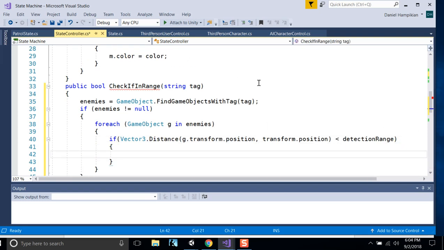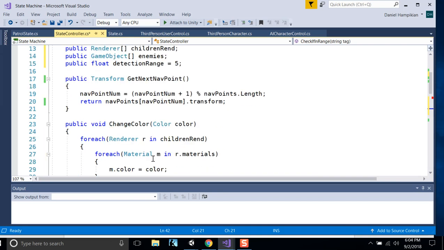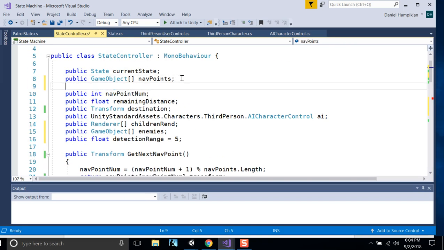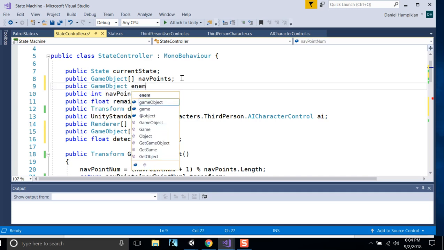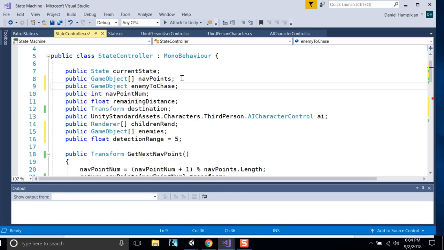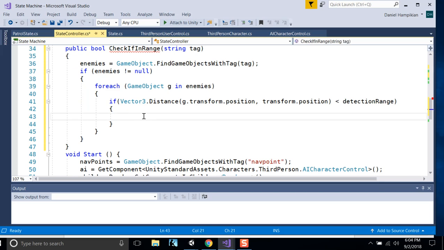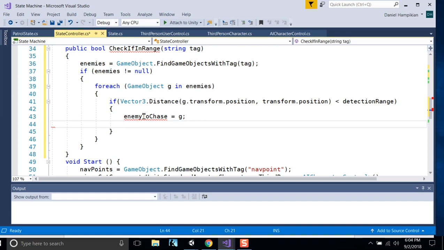So if that happens, let's keep a handle on that object that we find. So let's have a public game object enemy to chase. We'll set enemy to chase equal to g, so that throughout any state we can know what enemy we're chasing.